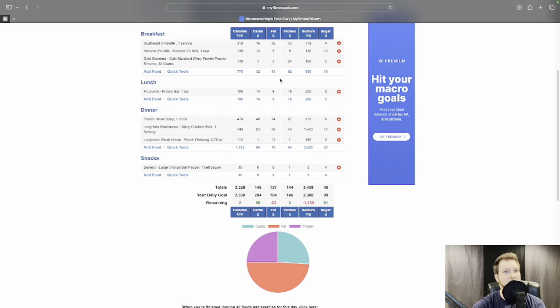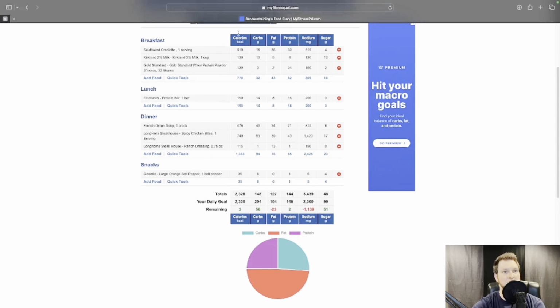And just to show you, this day we went to Longhorns. So what I did, I knew we were going to go to Longhorns this evening, and so what I did was I figured out what I was eating for the rest of my day.